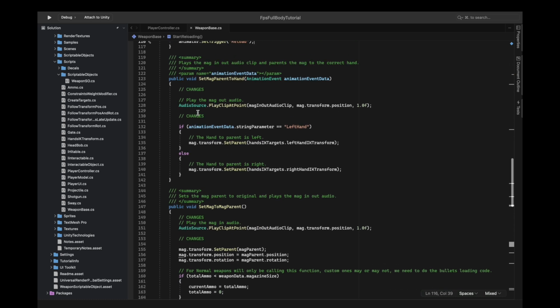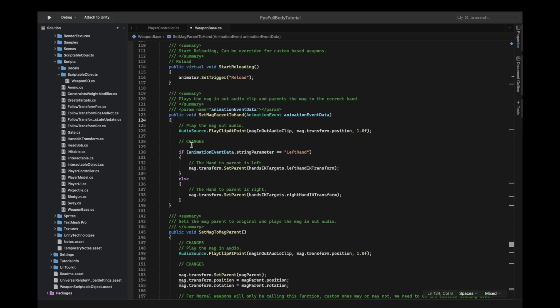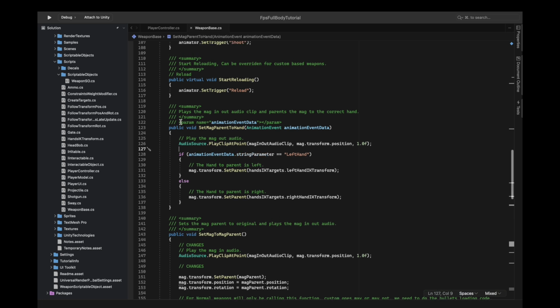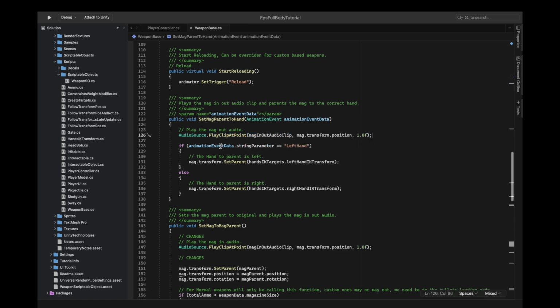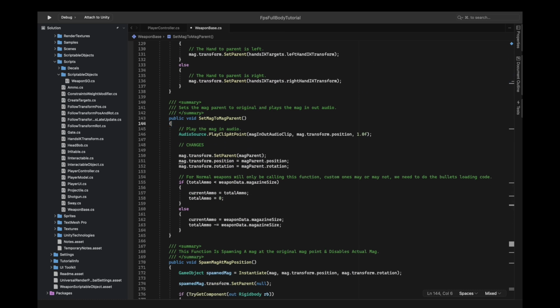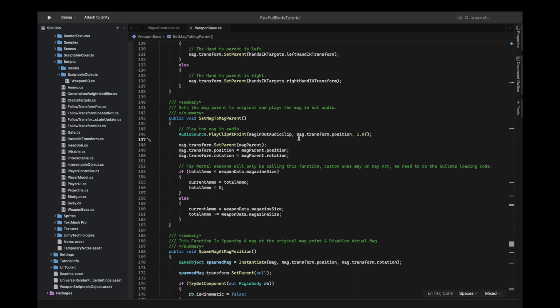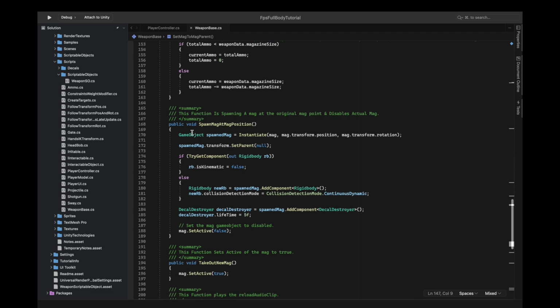Start reloading is same. Set mag to mag parent. You can see I'm using audio playing using the audio source play clip at point. Before we were using the audio source. Now I'm using the world audio play clip at point. So that's just for simplicity, and yeah, using it in both cases. That's the changes. Then we spawn mag. That's the same, I think.